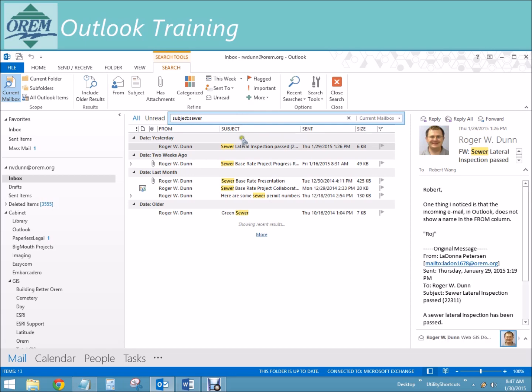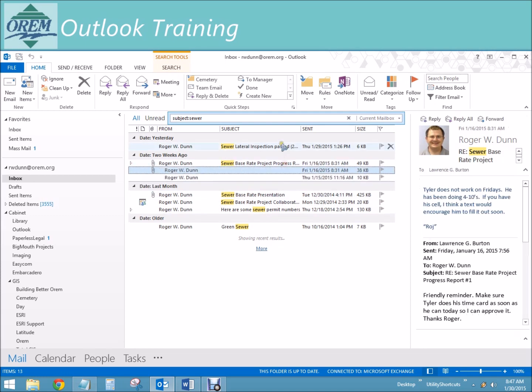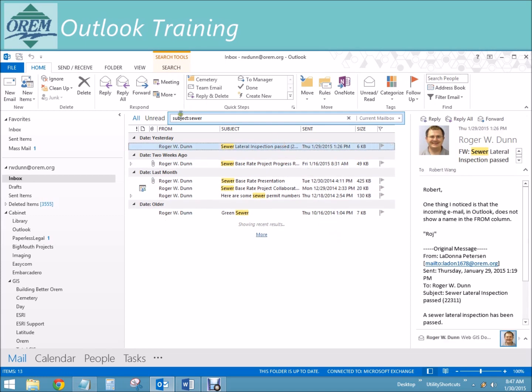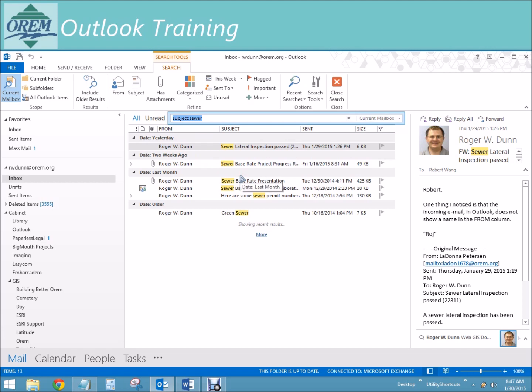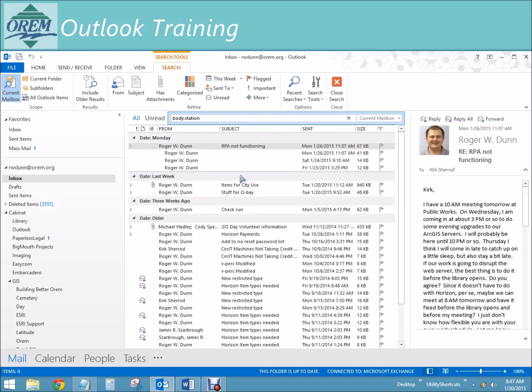You'll notice that the results have sewer highlighted in the subject. Now, they may appear in the message body, but it's not required, because I told it I only wanted those things where the subject had sewer in it. What if I'm only looking for stuff that's in the message body? Well, that keyword is body, again followed by a colon, and then the word I'm looking for.